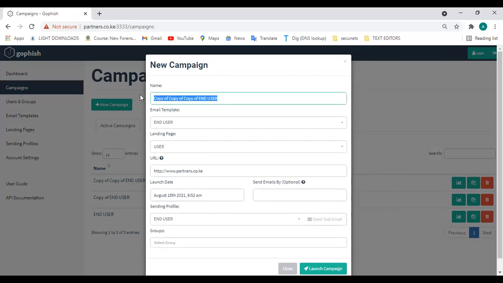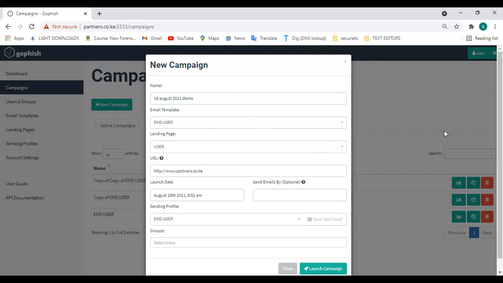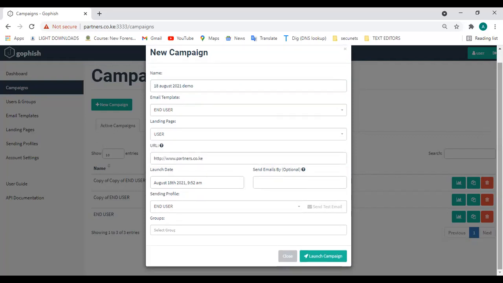So this will set the name to the date of today, which is 18th August. The email template was end user, that will remain the same. The landing page, since we have no other, it will just select on that. The URL part will remain.